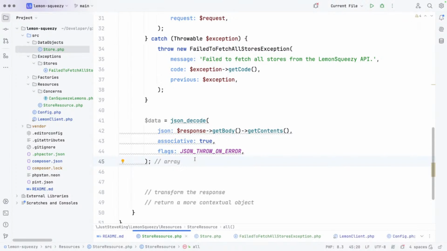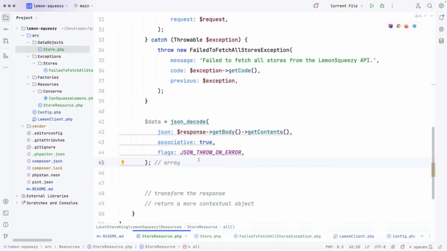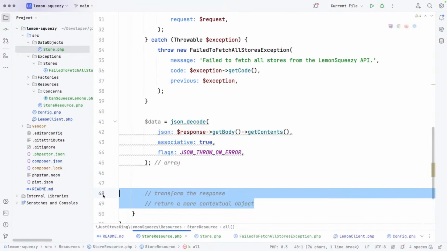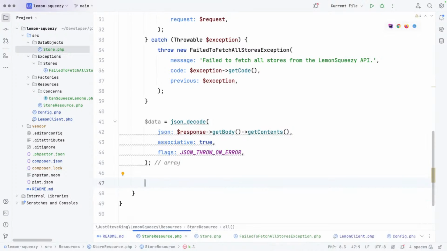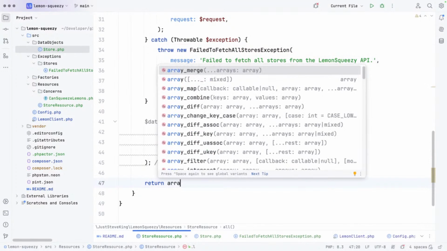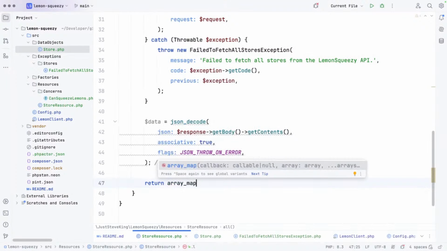Just confuses me. Now we could just return an array of objects, but I like collections. I'm pretty sure Ben Ramsey built something for it, but I'm going to come back to that part because I don't think it's hugely important right now. So we are going to return an array map.